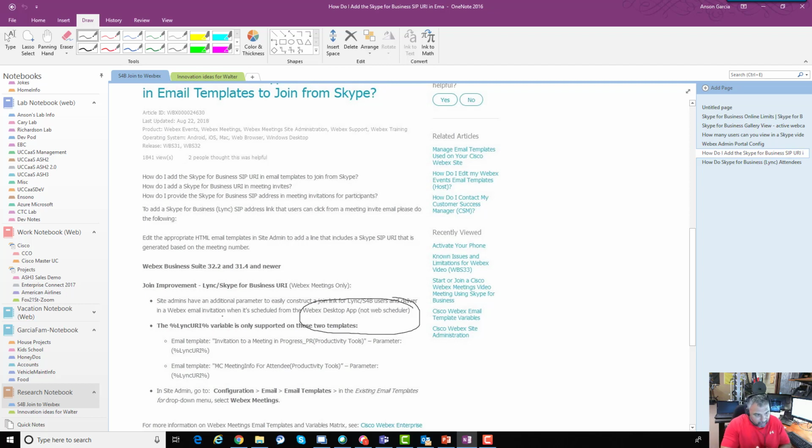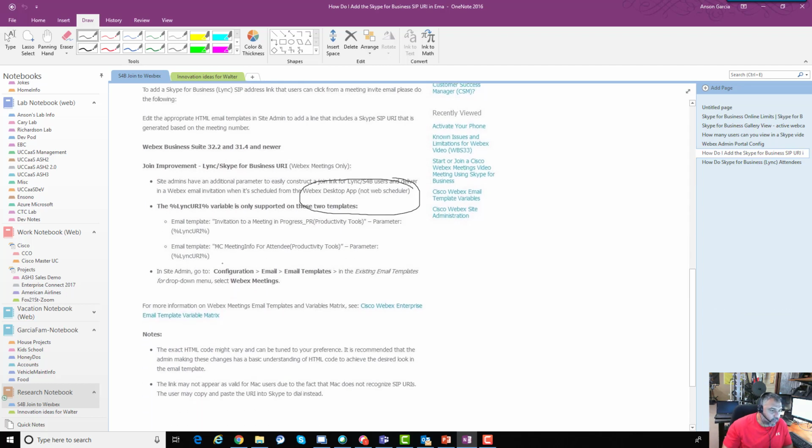Right, that's what we just looked at, and I'm going to show you the demo in a later section in this video. But what I want you to see right here is when it's scheduled from the Webex desktop app, not the web scheduler. So don't be surprised if a user's workflow is to schedule things in the web scheduler, that it's not going to work. These URIs aren't going to show up. Okay, so I just wanted to point that out, and it takes you through what to do here. It doesn't give you exactly where to put it or anything like that. So look at my video for that.